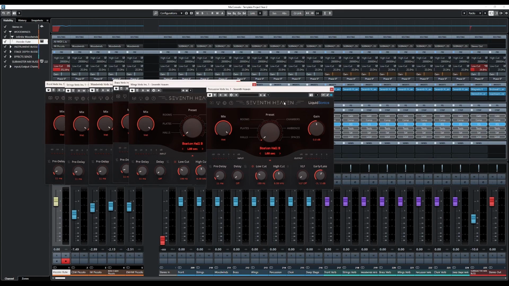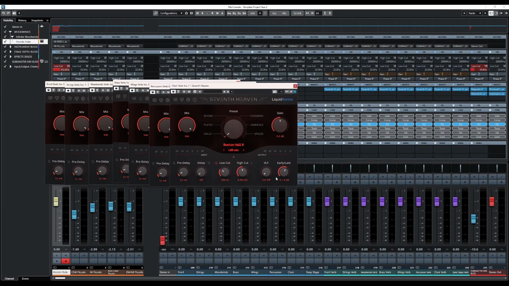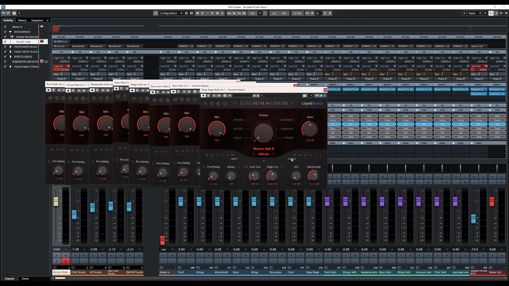Percussion, more late reflections. Early reflections are reduced here. Choir, even more so. And then finally, deep stage, which has the most late reflections as compared to the early reflections, and it also has a slightly longer tail.